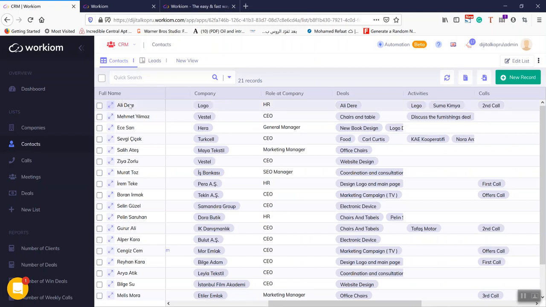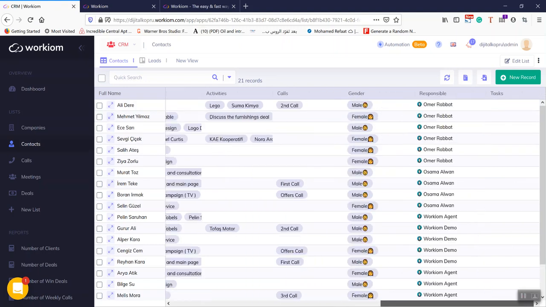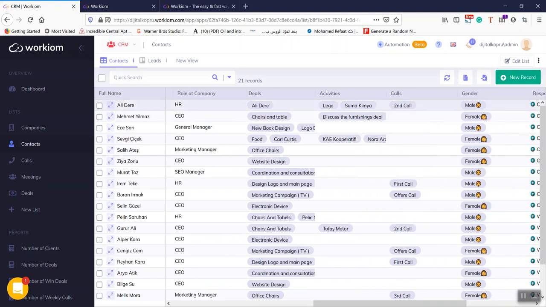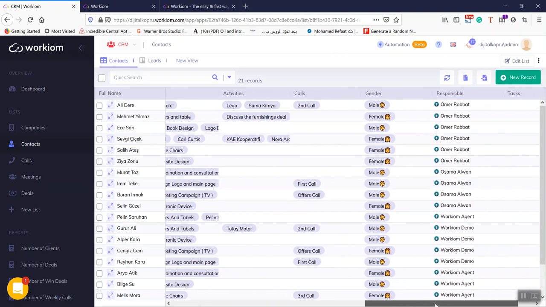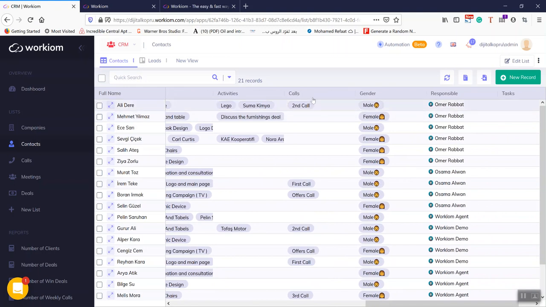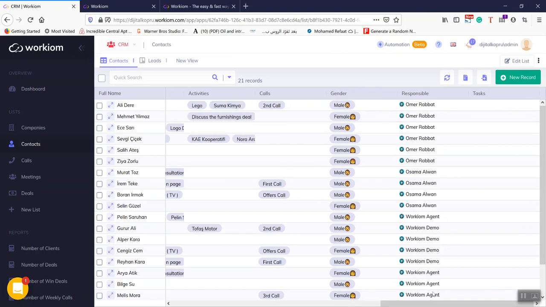Here we have Ali Dere, who is an employee of company logo. His role is HR, and these are the related data to the business: the deals, the activities that have been done with him, so the meetings in this case, the calls that have also been made, and some additional information, such as gender, for example, if it makes sense, and could be any other thing.